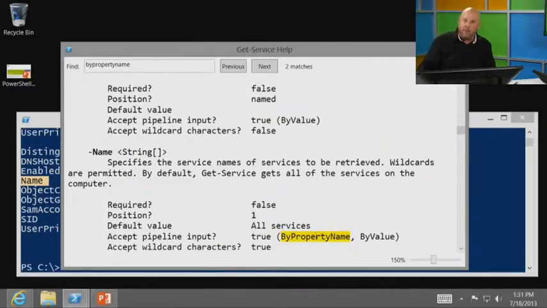We do support by property name on something spelled exactly the same, but look at what it says. It wants a service name. So here's what's going to happen. If I try to run this, I'm going to take a bunch of computer names, and it's going to think that I'm giving it service names. And unless you named your computers after services, which would never be a good idea, this is not going to work.